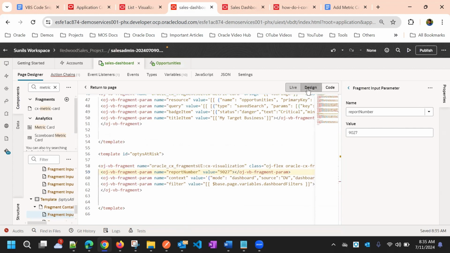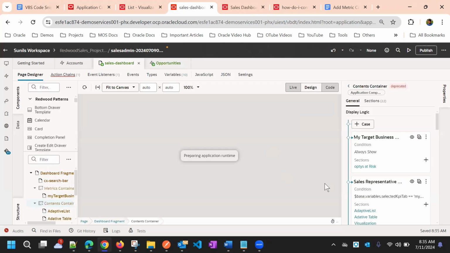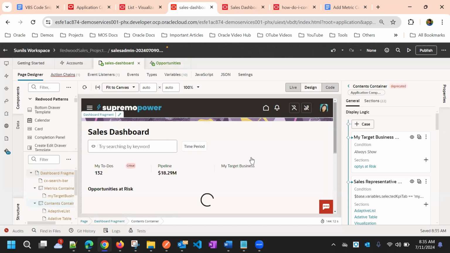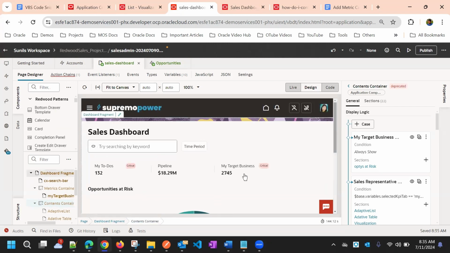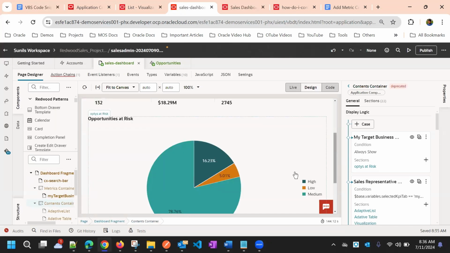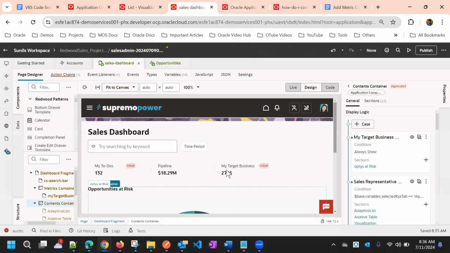Okay, now go to the design mode, data, and then check. So now to preview this, yeah. It's already in opportunity at risk, so it is showing here, but actually we did not associate here. Even if you preview now, it doesn't show in the preview mode because we haven't yet linked it. It is showing the default one here even without selecting this.